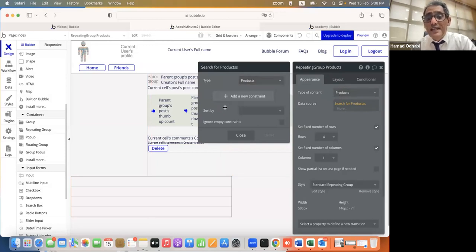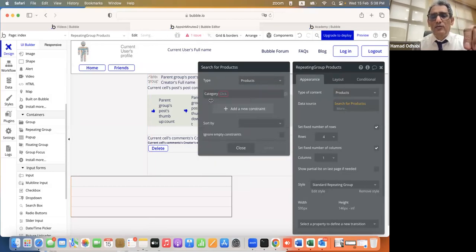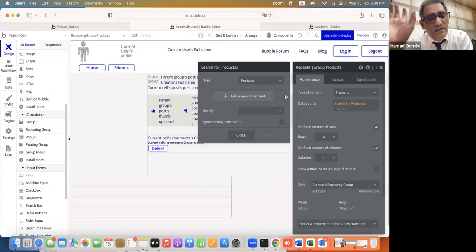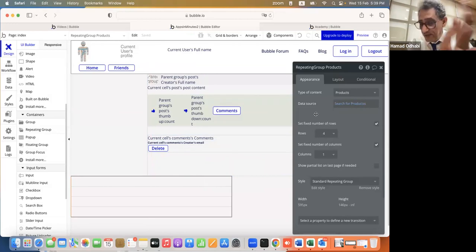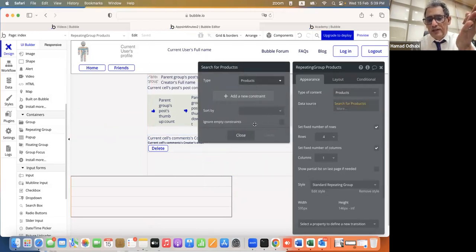Now, if I have some certain condition, I need specific type. For example, I need category to be equal to food. I want to display only food here. I'm giving an example. Then I can add this condition. If I don't have a condition, let it go. Once I do this, I have finished three steps. Step one, I added repeating group. Step two, I selected the content type. Step three, I did search for and selected product.